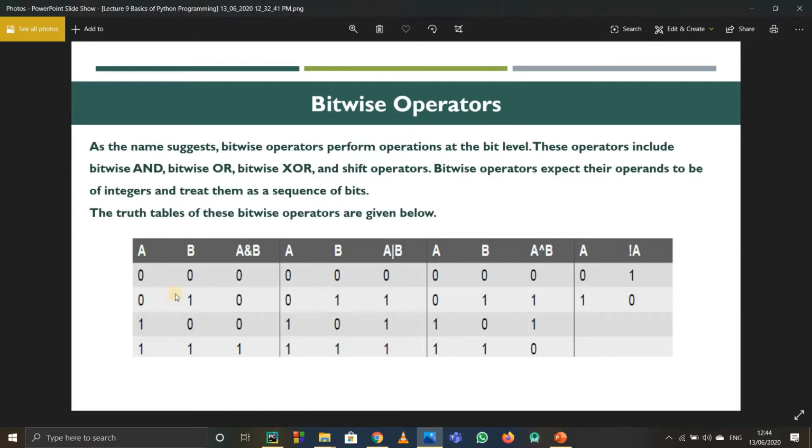When you perform the AND operation, if any one of the bits is 0, then the answer is 0. And obviously, 1 and 1 AND is 1. Again for OR, if any one of them is 1, then the answer is 1. So if anyone is 1, the answer is 1, otherwise the answer is 0.